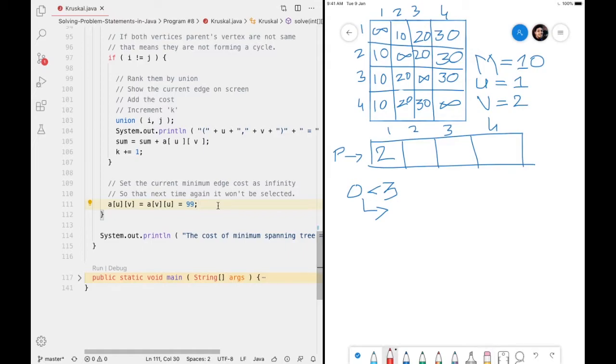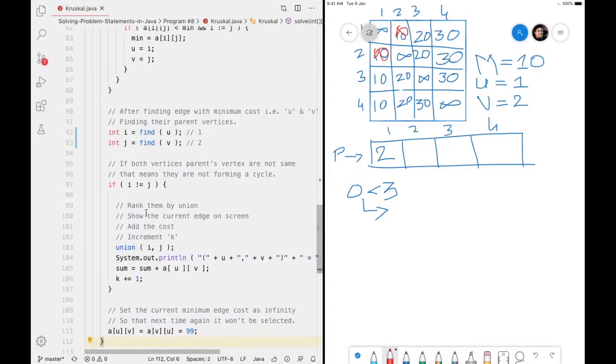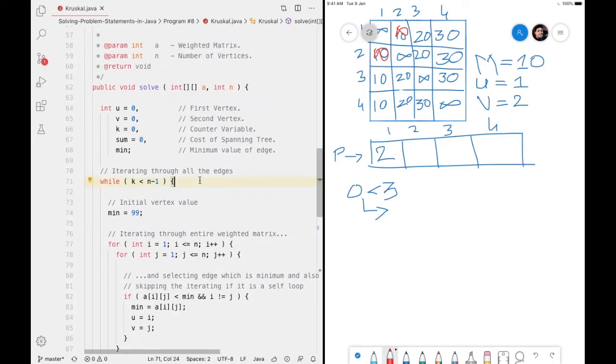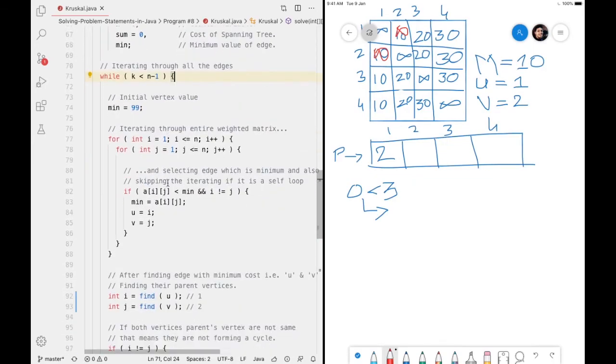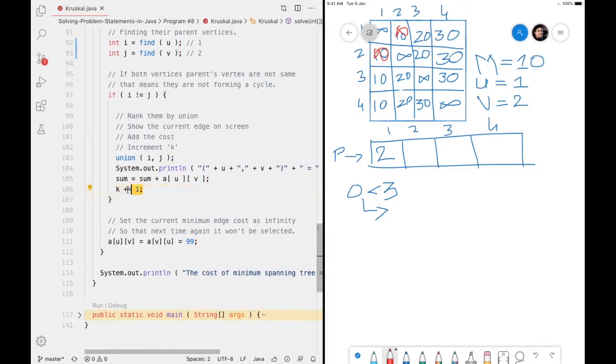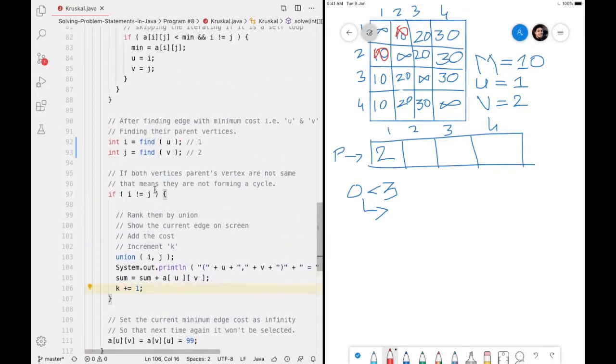So let me just update it with the red color, so that we know that they have been updated. Let me just write it over here itself. They have been updated now. Okay. Now as we are still in the while loop, the k value has turned to 1 because we have incremented it here.